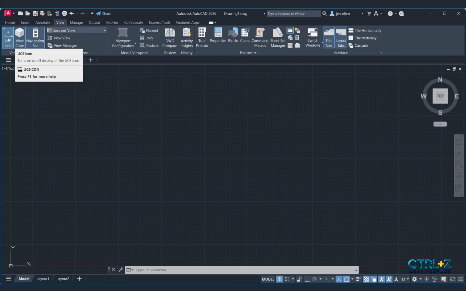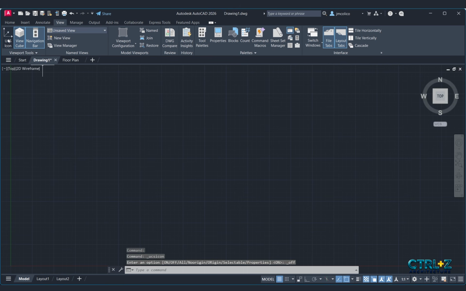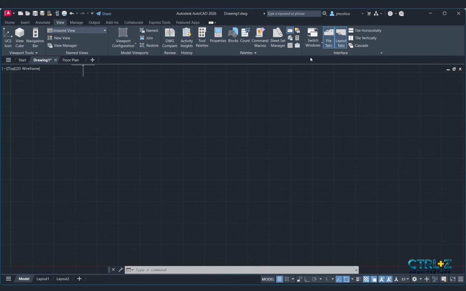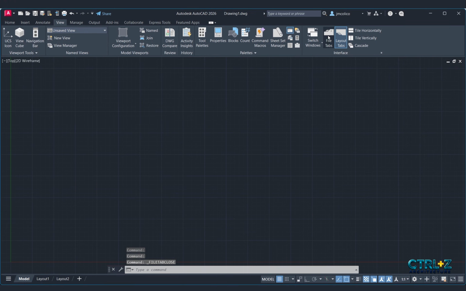By default, the tool is active, but you can turn it off. For example, here I will use this UCS icon. After I click this, it will disappear. Same thing on ViewCube, I will click this one too, and this one for the navigation bar, and it will disappear. You can also control the visibility of the File or Drawing tab using this tool. You can click this File tab if you don't want to show them.